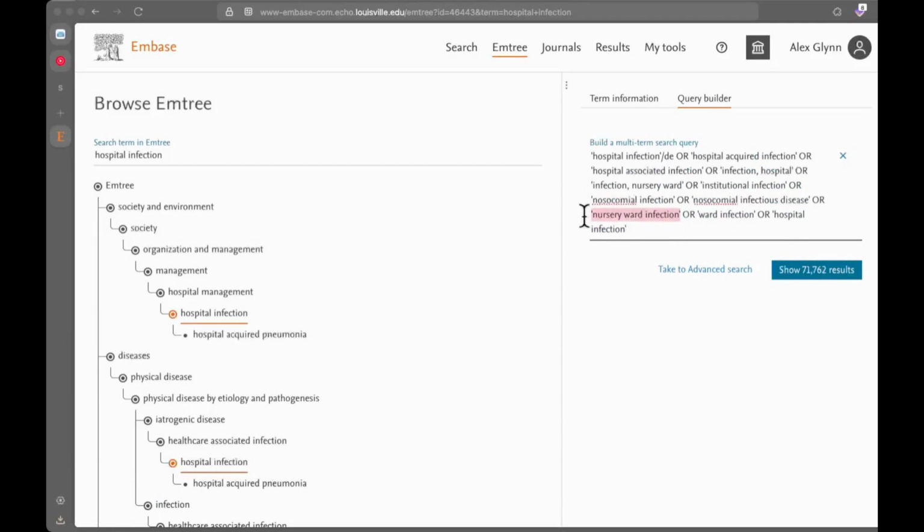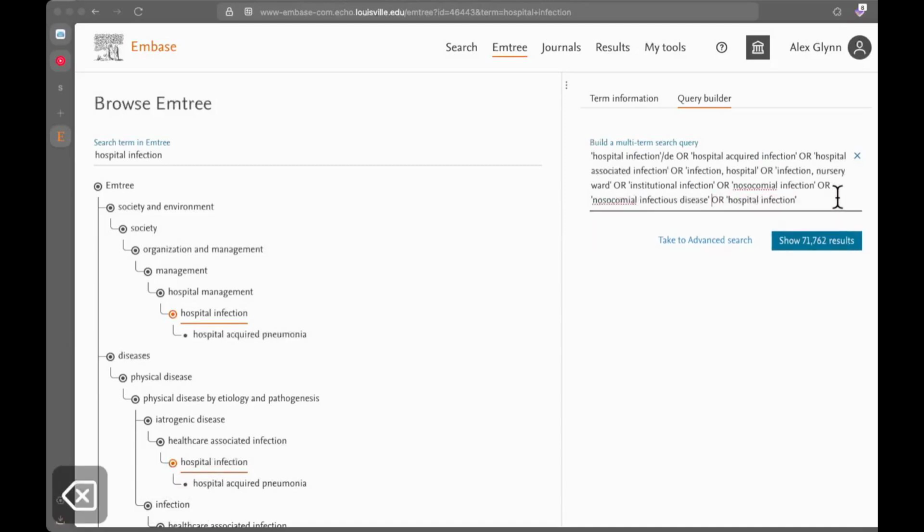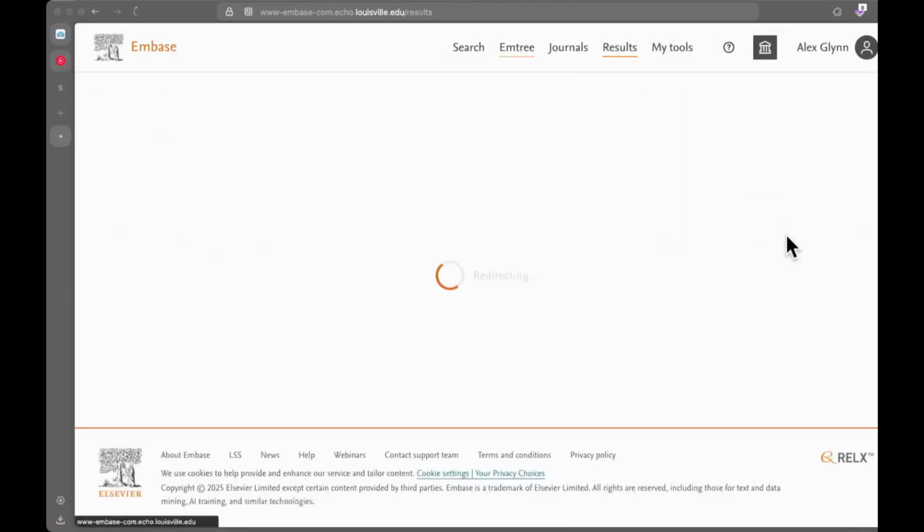Now I don't want nursery ward infection or ward infection because we're dealing with critically ill patients. I don't want infection, nursery ward either, or that extra OR, but I do want the rest of these. And show results.